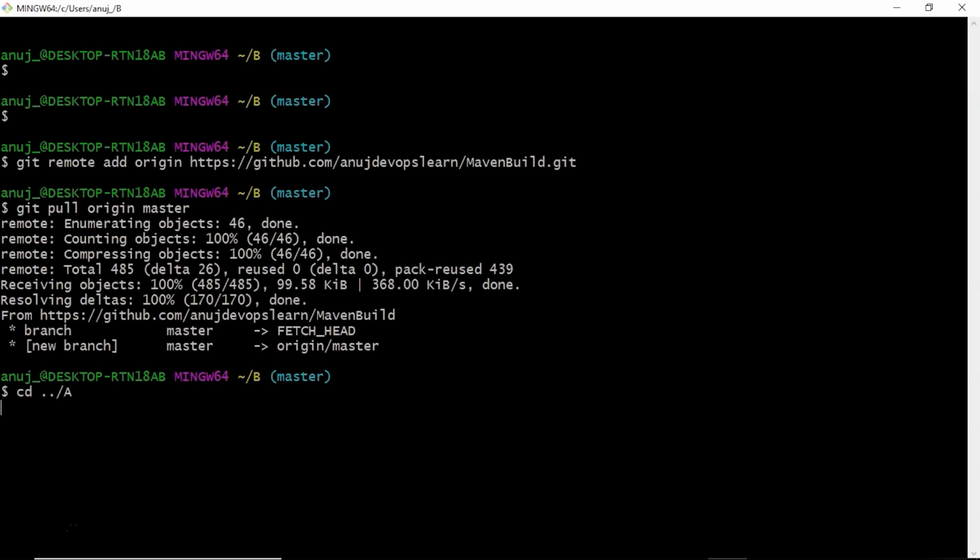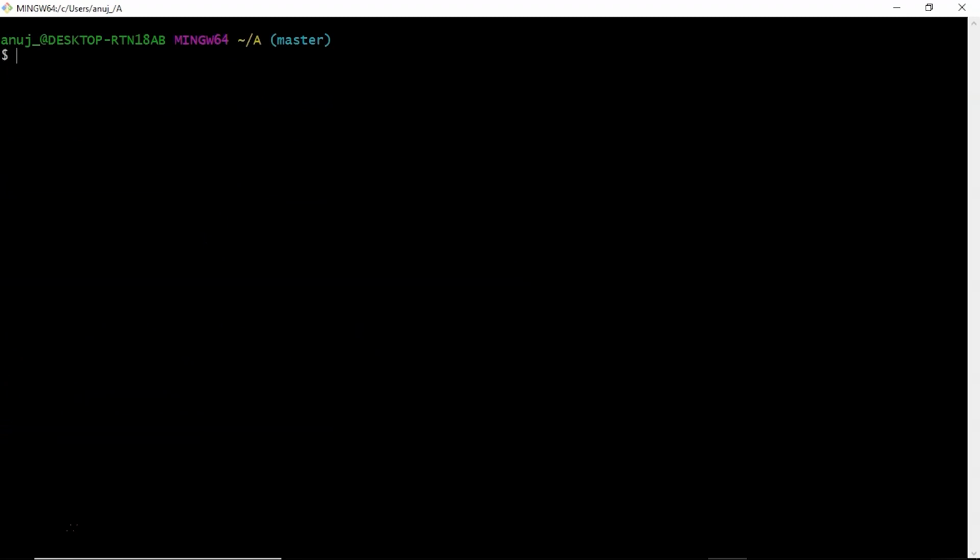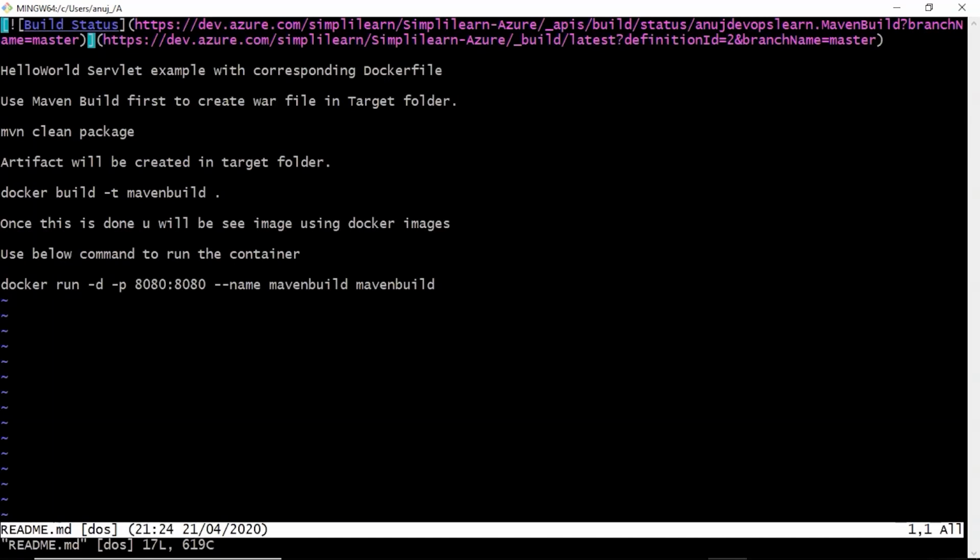So I'm going back to the A directory so that I can make some changes. I'm just opening the readme.md file here. I'm just trying to add some changes to this particular file. So this is what we are trying to do here.